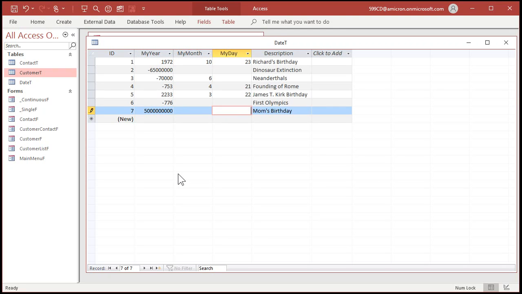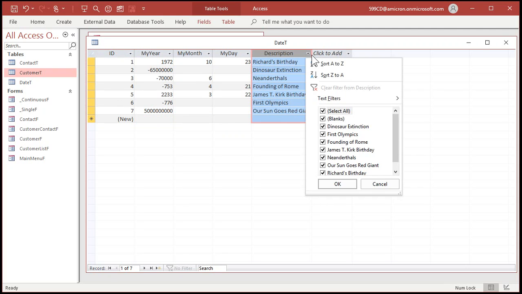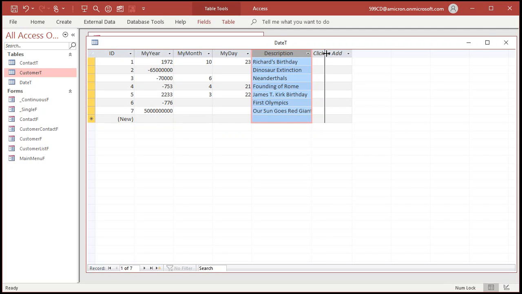Let's get rid of those. And this will be our sun goes red giant. Okay, whatever. So you can have astronomical values in here if you want to. You can have anthropological values in here if you want to. And you can store Mom's birthday. And I just wiped out Mom's birthday, didn't I? Yeah, I did. I typed right over that. Okay, let's do it again. 12/2, Mom's birthday. Okay.